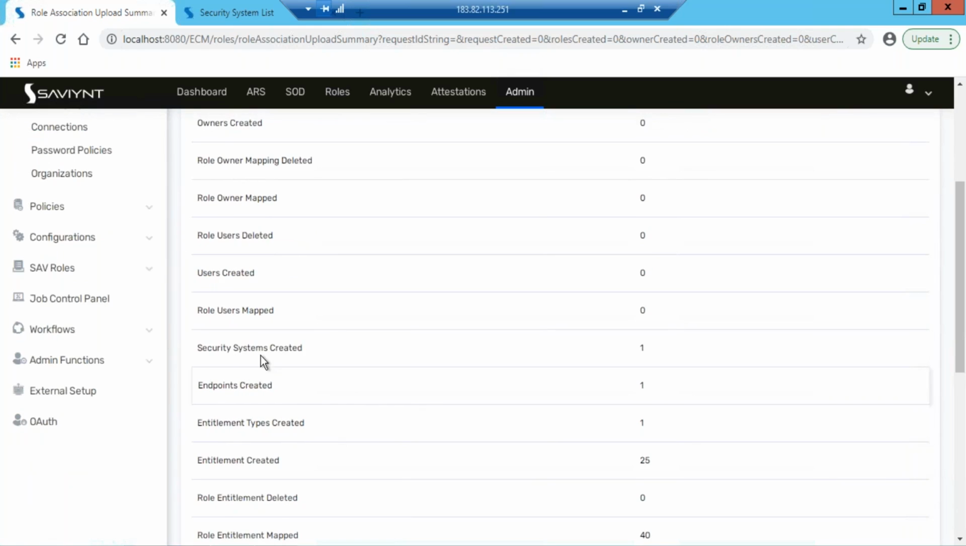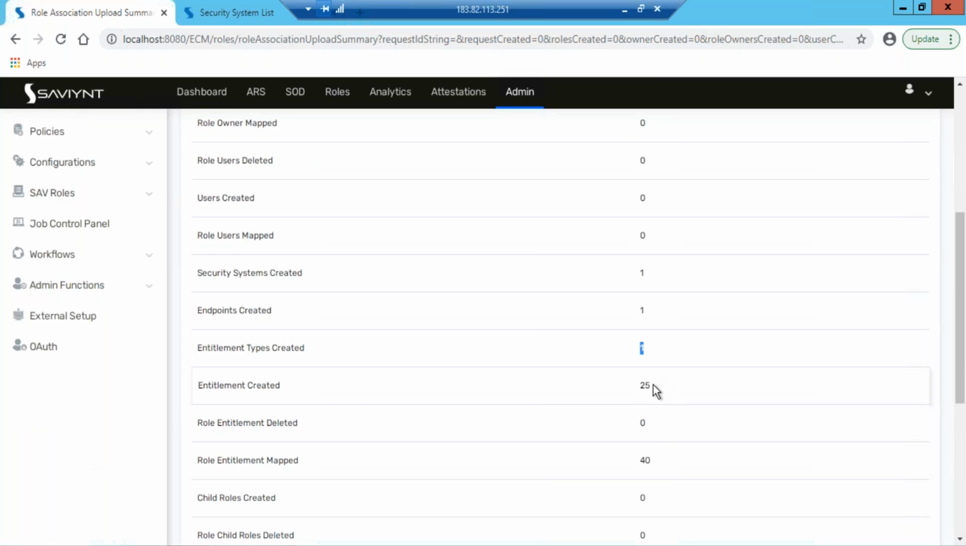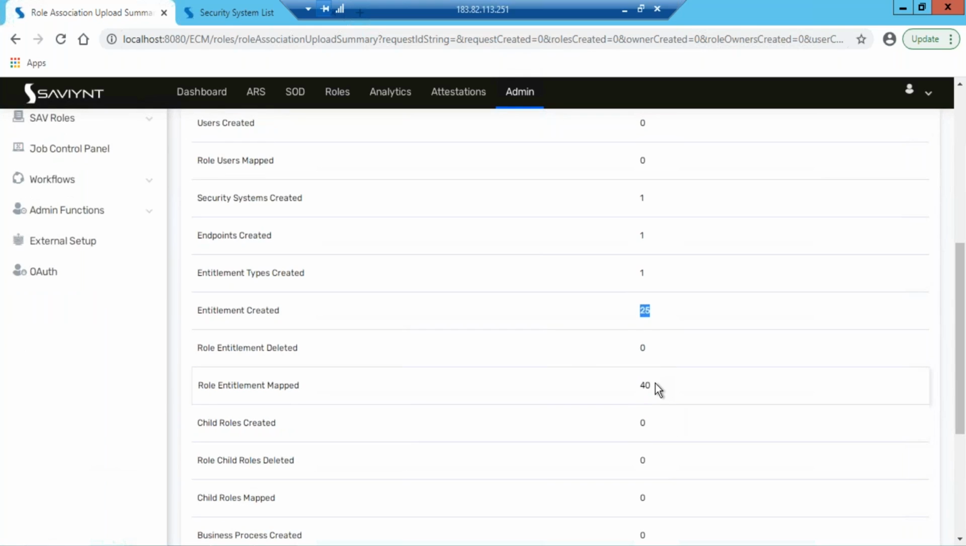Okay. Security system created is one because I did not have that security system with me. I created an endpoint because I did not have that. Again, same with entitlement type. The system has created 25 unique entitlements because they were not existing in the system. Okay. And it had created around 40 role to entitlement mappings.